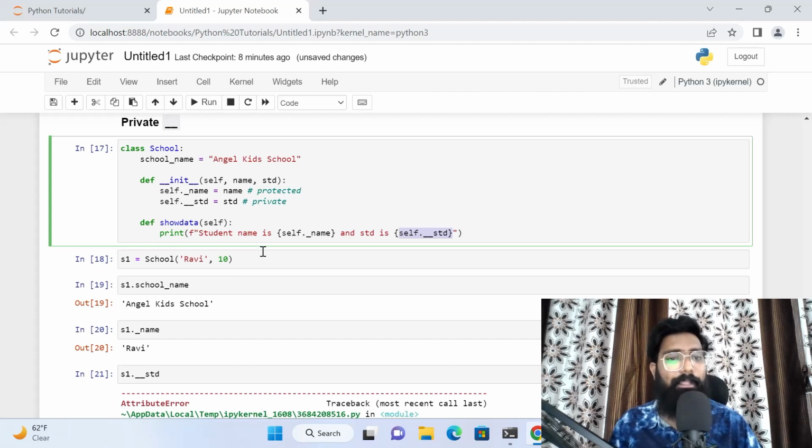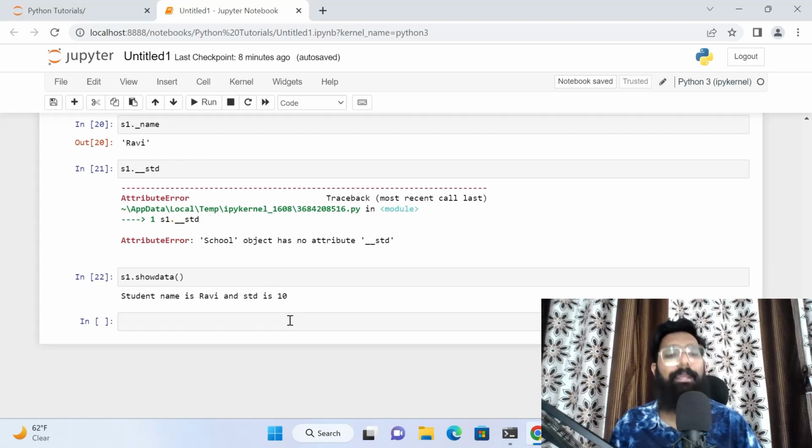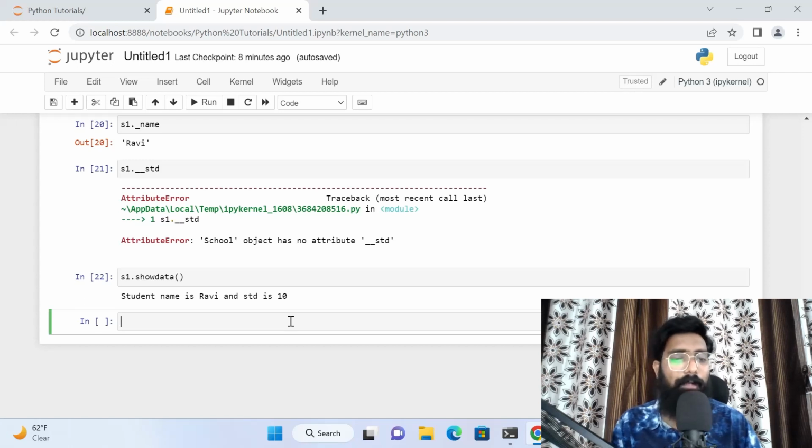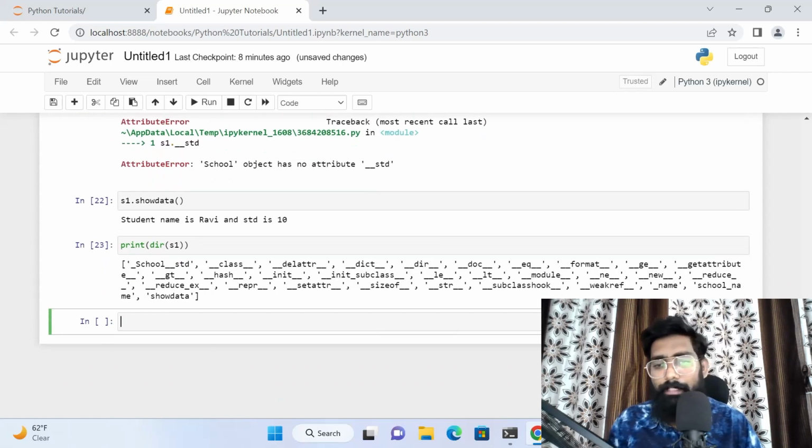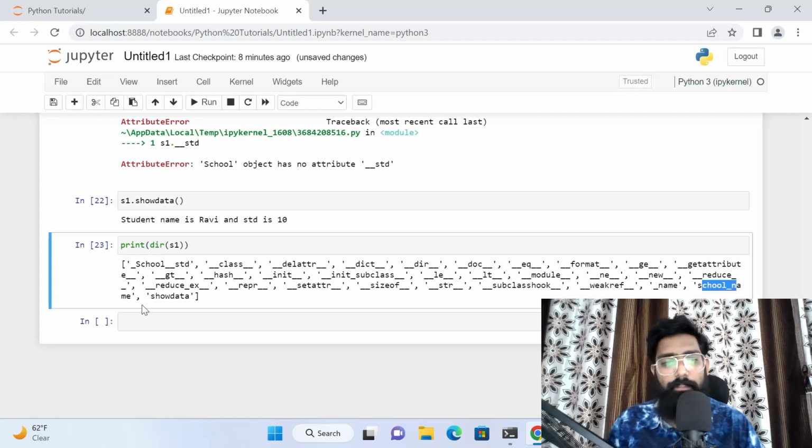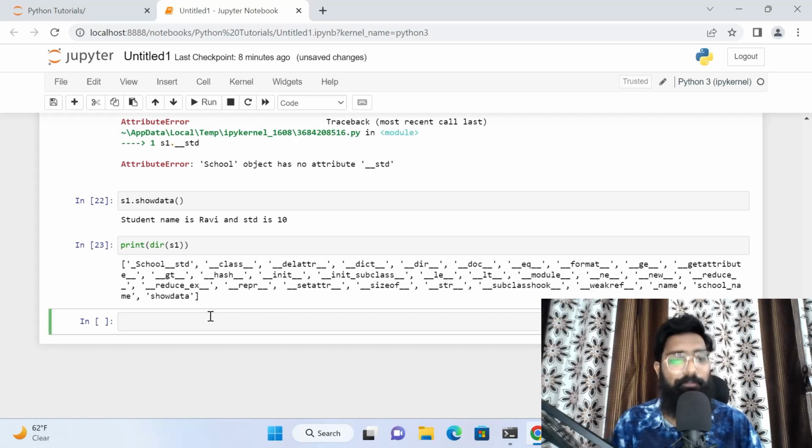But what is the catch? How can we access it outside? That is called the name mangling concept. How can we achieve that? Before writing name mangling, we need to understand print(dir(s1)). We can see _name, school name and show_data. But there is something at the start: _School__std. What is this? This is exactly what name mangling is all about: underscore, class name, attribute or method name. And this is the way we can access a private attribute or method from the object of that class. So we will see that.